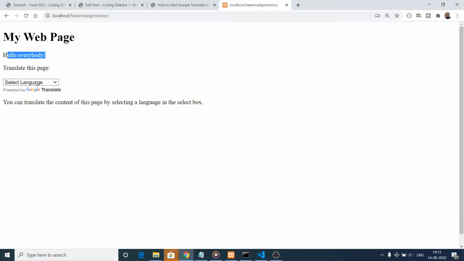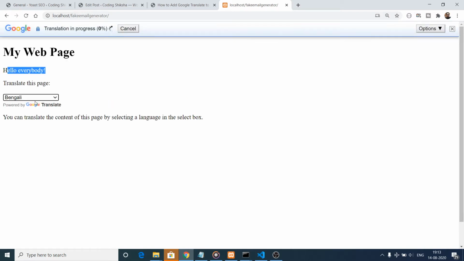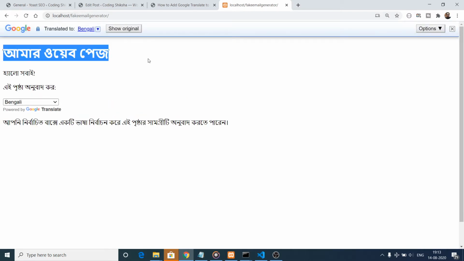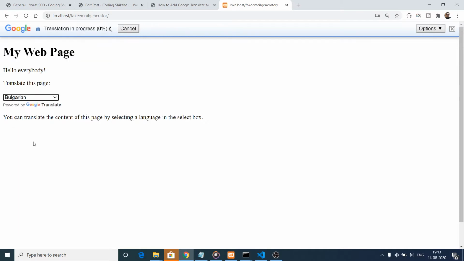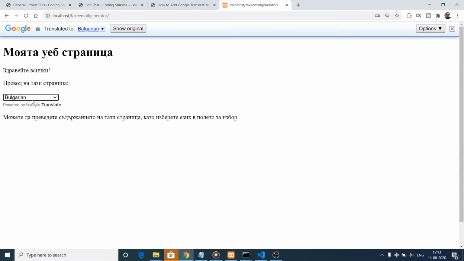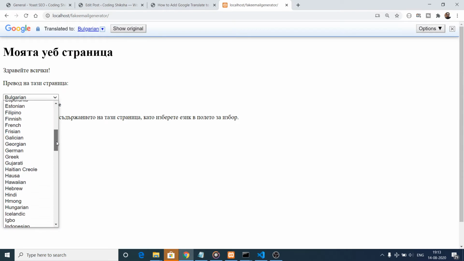Now you can select this drop down. Let's suppose Bengali. You can see that it has translated it to Bengali. Now if I want to change it to, let's suppose, Bulgarian, you will see this is the Bulgarian language. So it works with all the international languages.